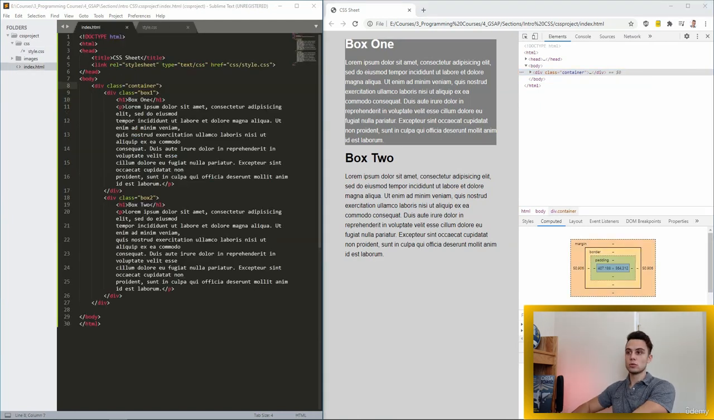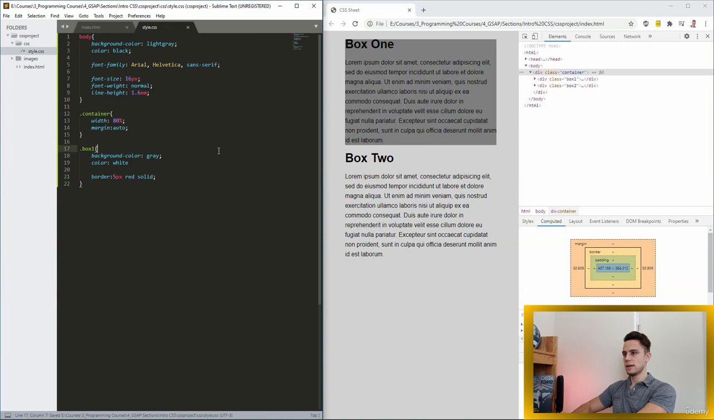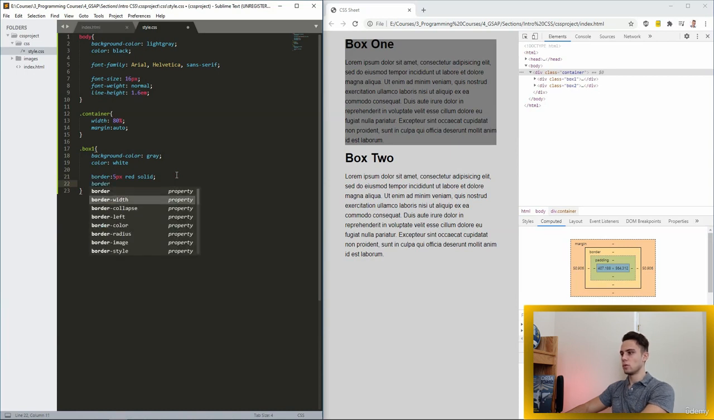So let's work a little bit on box 1 and play with the margin and padding of box 1. So the first thing I will do is to add a border. So let's write border, then 5px, red, solid. So I'm adding a border that is 5 pixels and it's red and it is solid. So let me actually save this. And now before running it, we're also going to add border width, which is going to be equal to 3px.